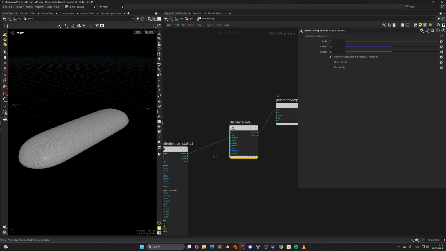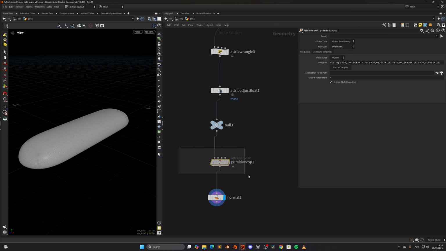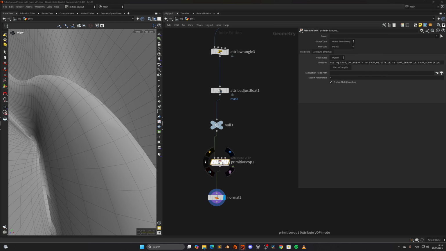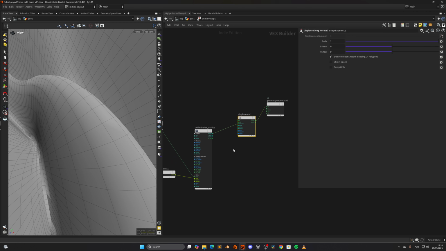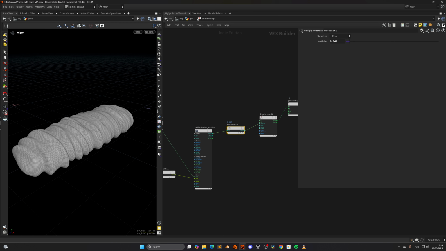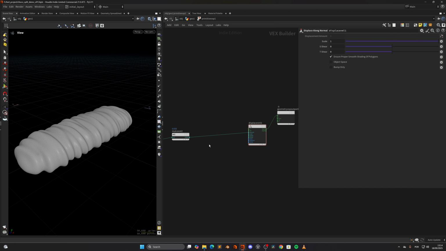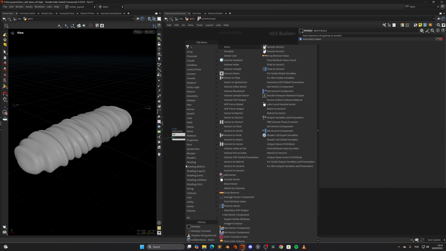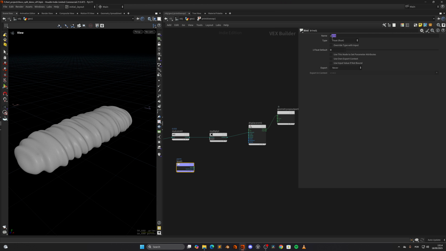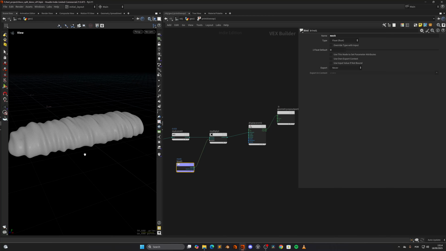Why is it not working? So sorry, I created a primitive VOP. Sorry about that. We need a point VOP. So let's do a multiply constant in here and change the amount. And in this case, I change it to 0.033. And what else? We can do multiply by the mask. So bind, we will bind the mask and do a multiply here. So something like this.